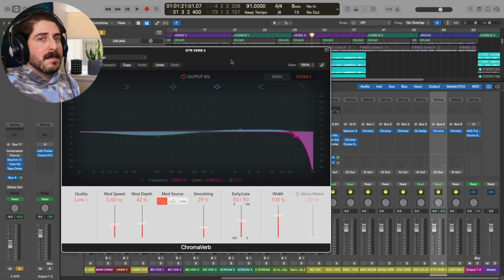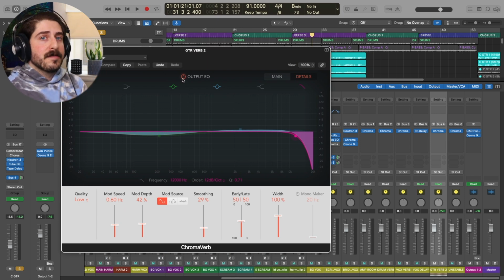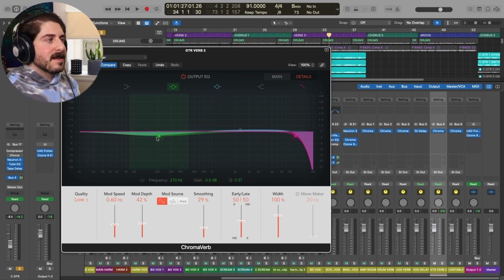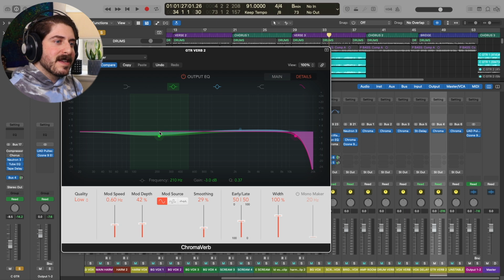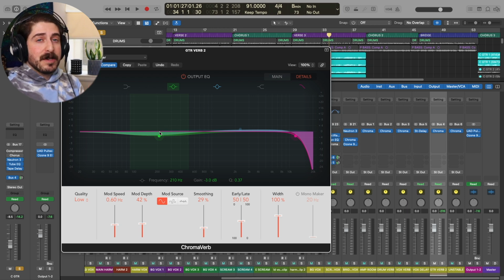So I'm just going to play this part back, and I'm going to leave the reverb on, but I'm going to toggle the EQ of the reverb. So when I turn the EQ off and this 210 hertz comes back up to 0, it adds mud to the mix that's not really that audible by itself, but it's in every single reverb you use.